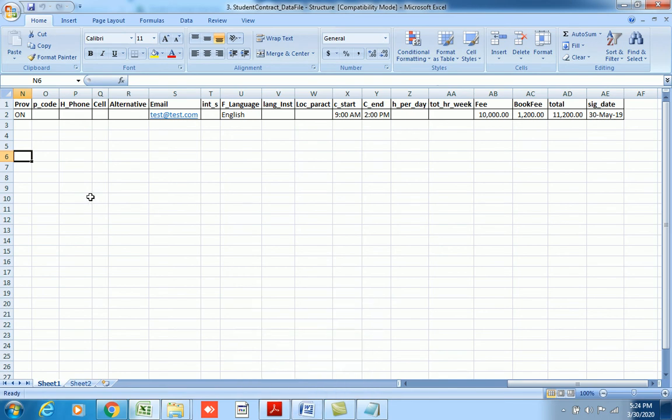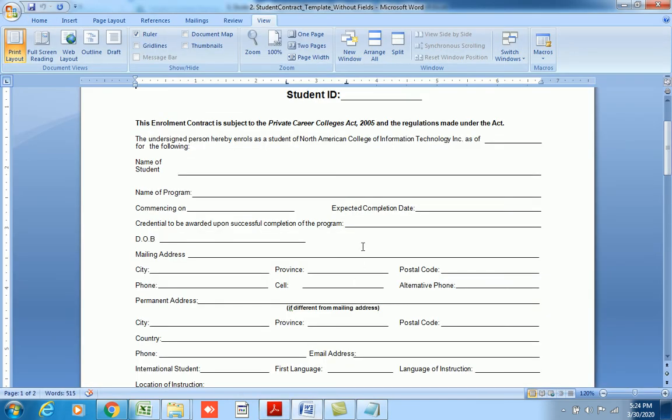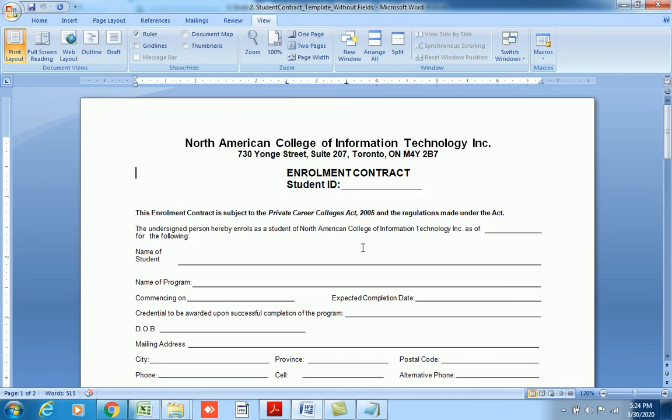Now we have a Word template and we have an Excel template. So what's next? The next is to link these two together, to establish a link. And this is where I want you to pay attention, because it might be a little bit confusing the first time, but when you do it a few times, you will master this feature and this skill.